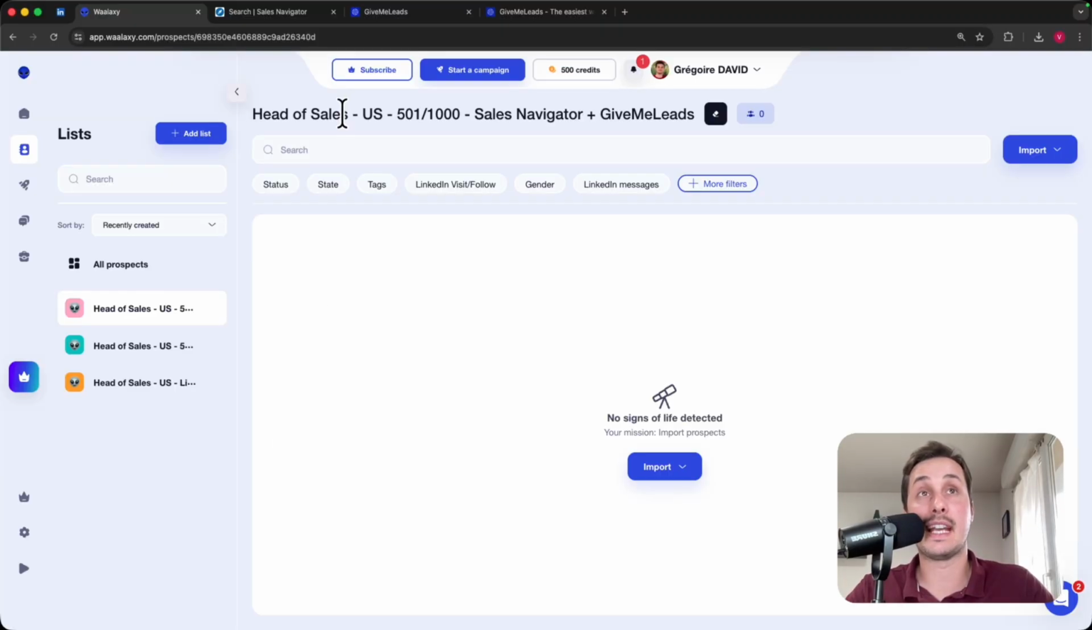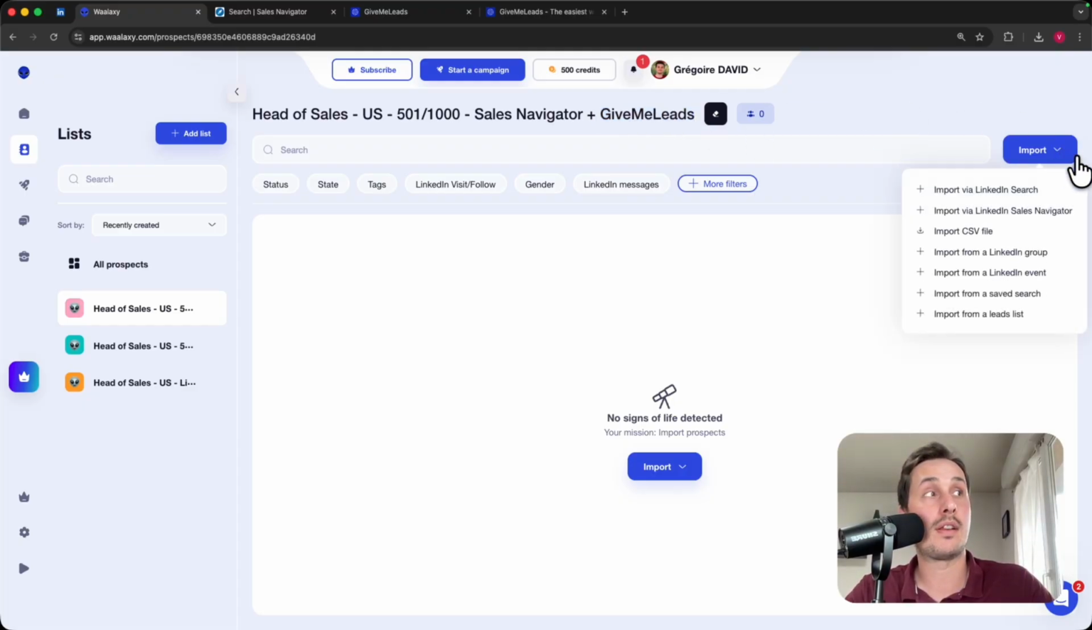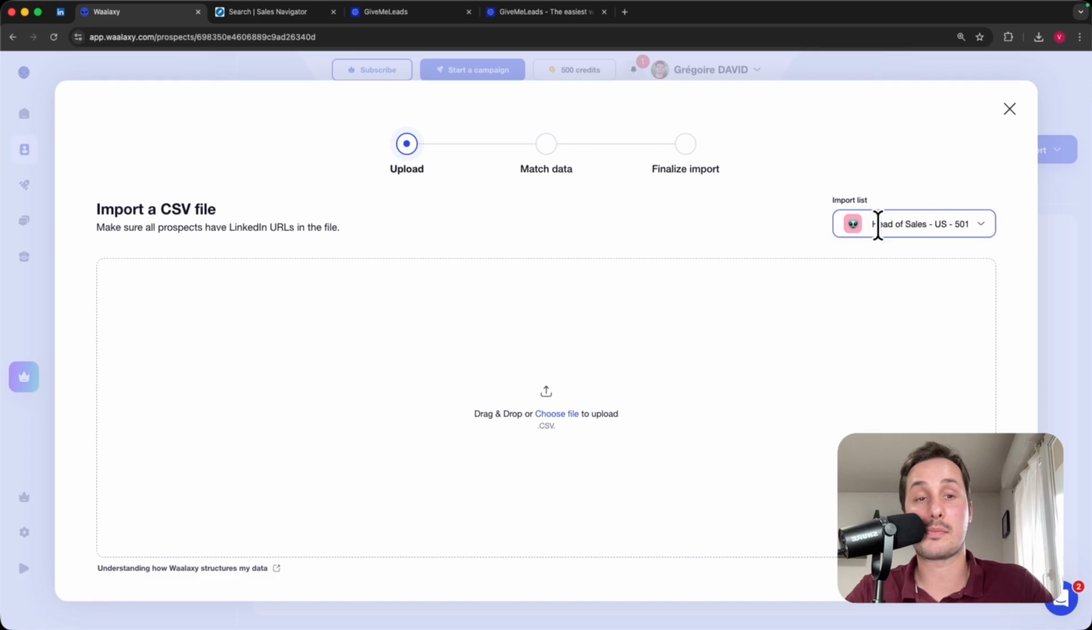For the name of my lead list, I've just added Give Me Leads at the end. And this time I click on Import. I don't click on LinkedIn Sales Navigator, but I click on Import CSV file. Then here we just make sure that we import our leads in the right lead list. And now I need to upload my list of leads from my computer to Waalaxy.